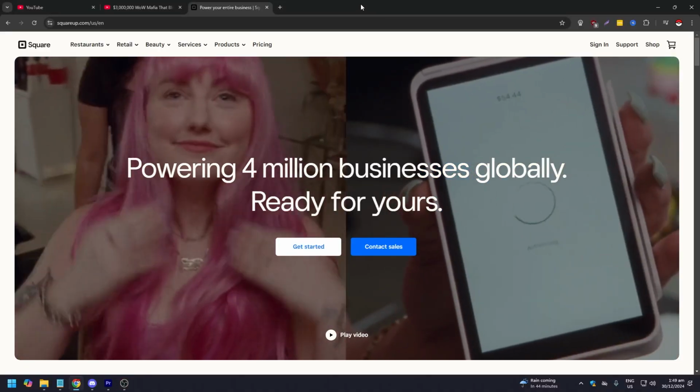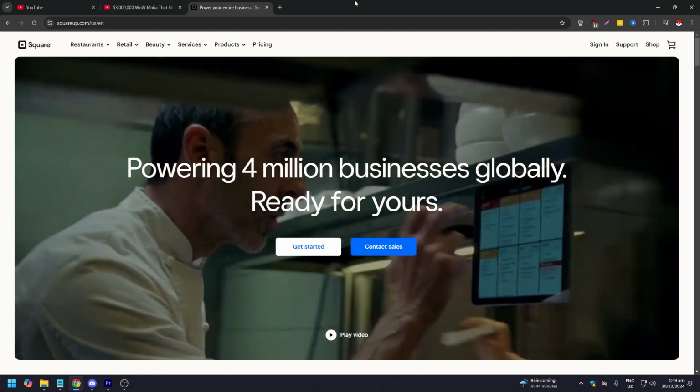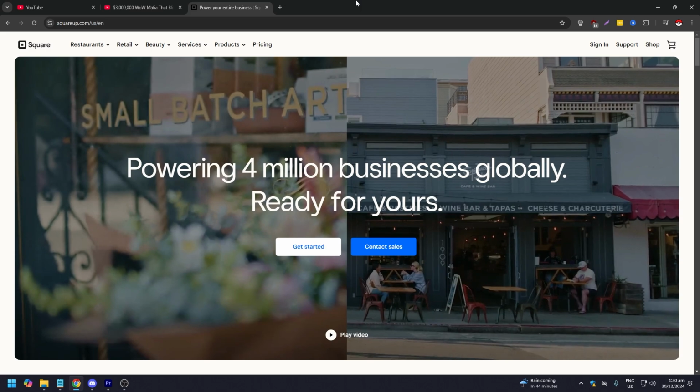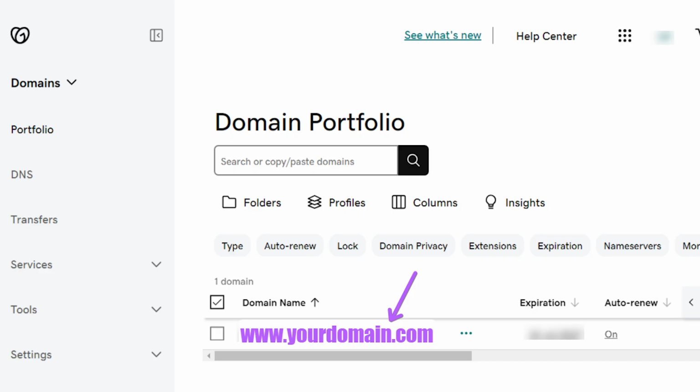In this video, we are going to show you how to connect Squarespace to your GoDaddy account. So before you do anything, make sure you can log into your GoDaddy account. To do this, you need to check that you can actually log into your GoDaddy account.